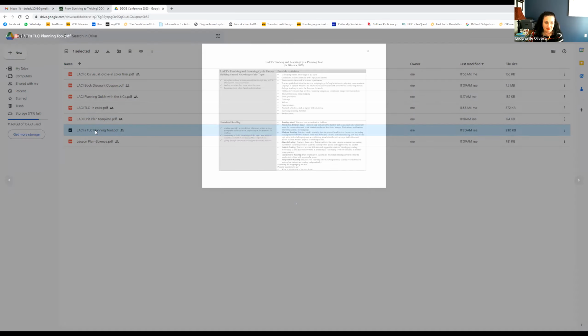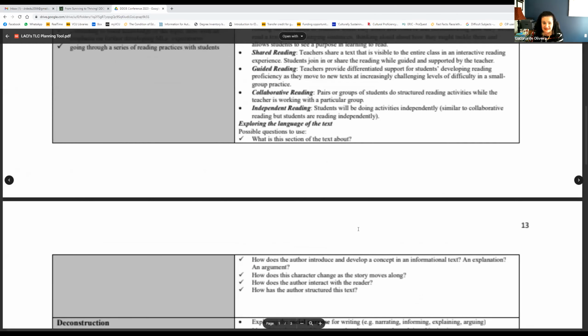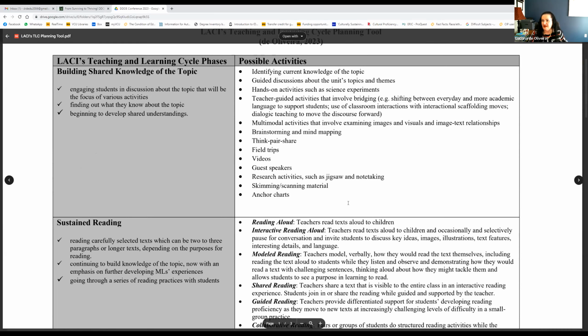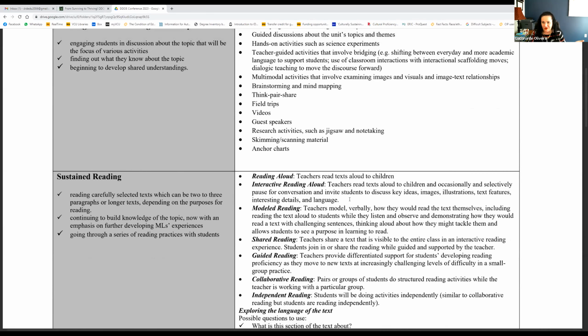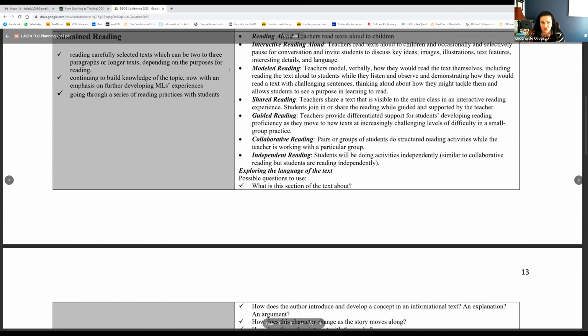There's also a planning tool for the Lacey's, for the teaching and learning cycle that has different possible activities for each one of the phases. And of course, I couldn't go over all of them, but you have them as a resource. They're also part of the book. And so it can be used really as a tool.